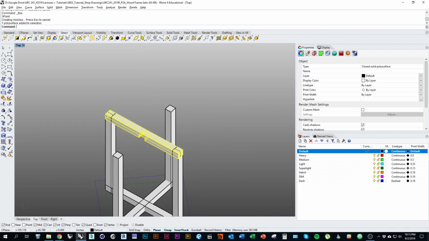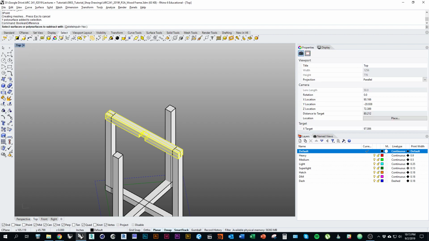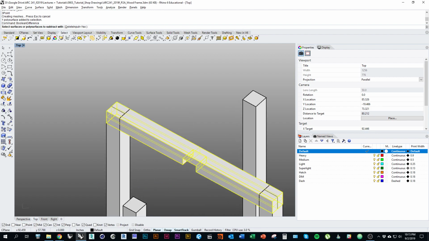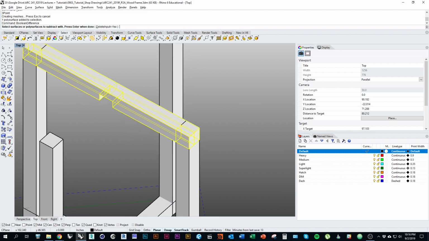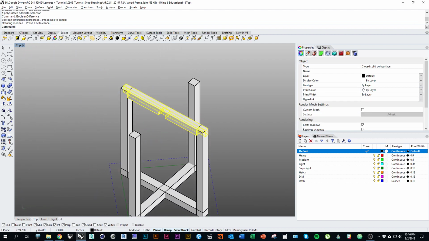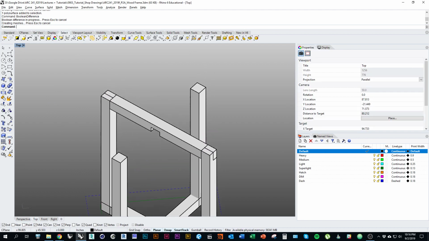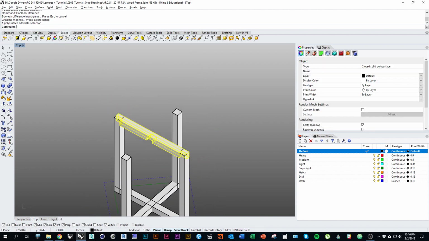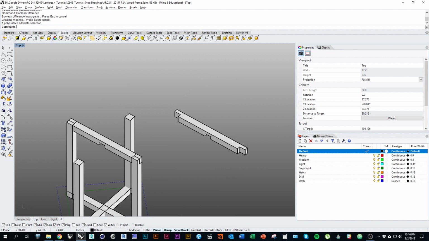Then I'll choose the same member, type Boolean Difference, and I want to subtract those two little boxes that I just drew. I'll just click on them, try and click on the edges, press Enter. Okay. And now you can see the member that I've created has this orientation of cuts on the ends, and then the middle joint facing down.